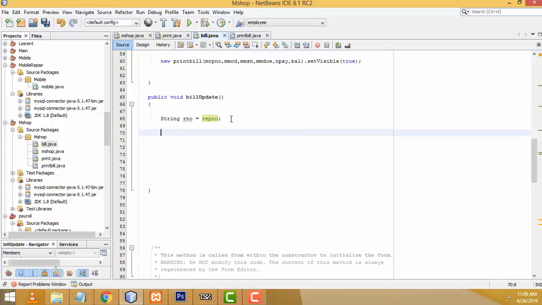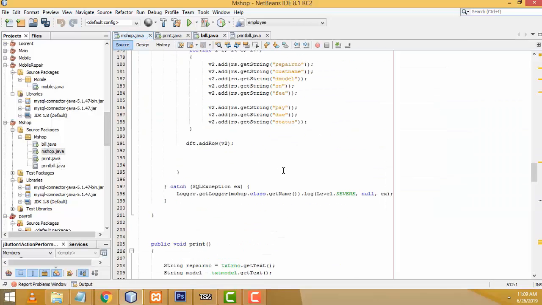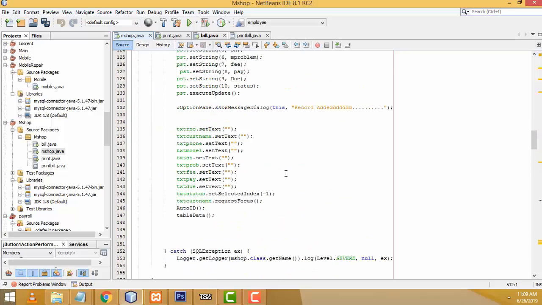After that, what I'm going to do is write the class. We already returned the connection, so we go back to our mshop.java page. Here we already returned the connection.